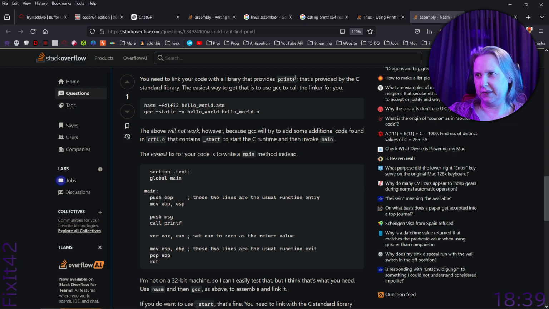Only that provides printf. And they're also doing 32. The build will not work without GCC. Will try to find additional code found in CRT1.o, which contains start to start the C runtime and then invoke main. The easiest fix is to write a main method instead, and this is what we just changed ours to.